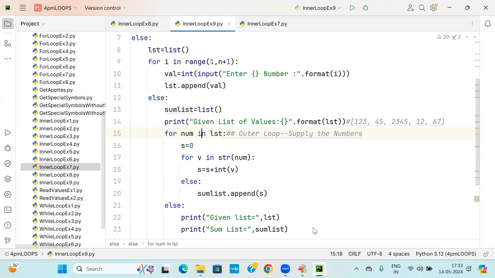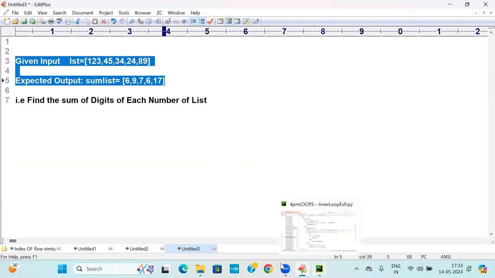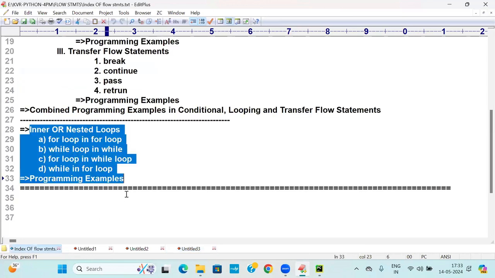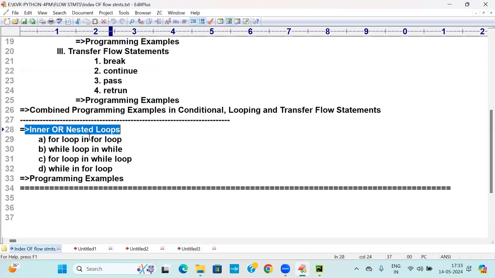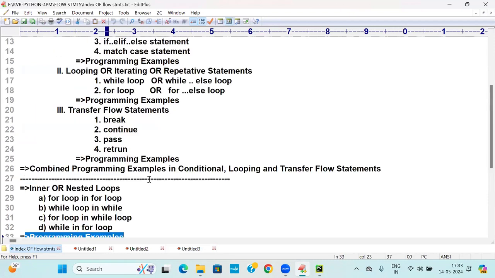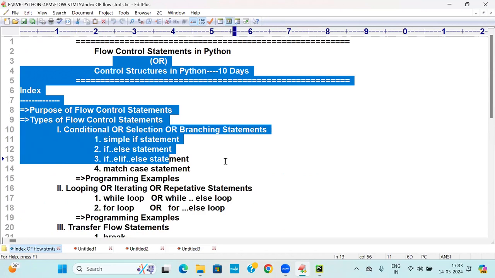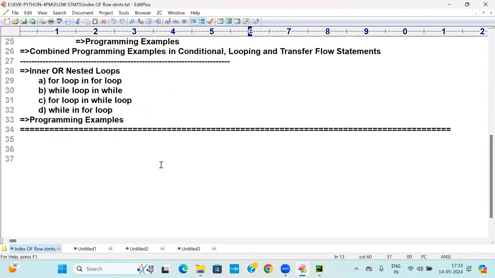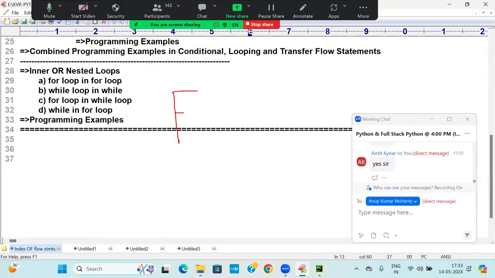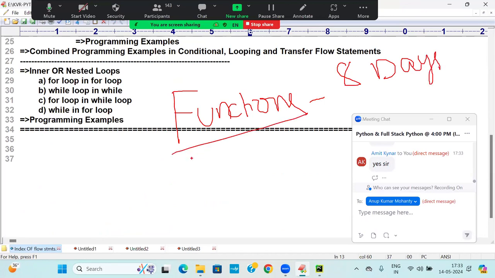Inner loops. So, students online, I hope you understood. Loops in loops: for loop in for loop, while loop in while loop, all the loops with various examples are done today. This concept is completed today. Tomorrow's class, I will go for the functions concept. I will introduce functions. It is again an 8 days concept.